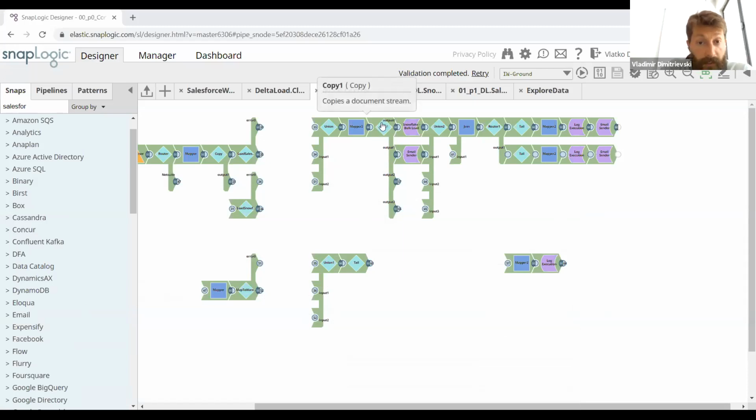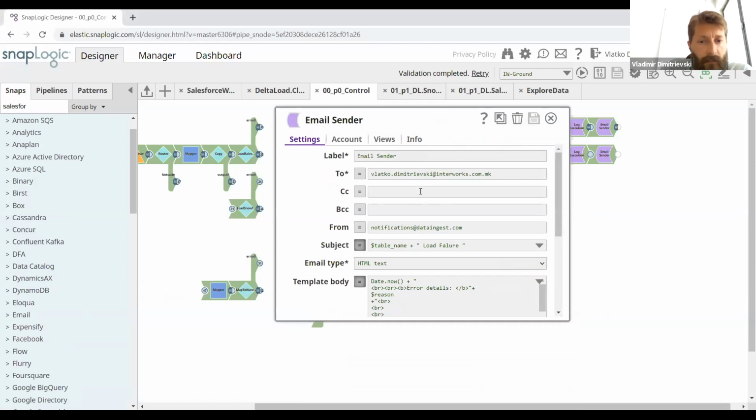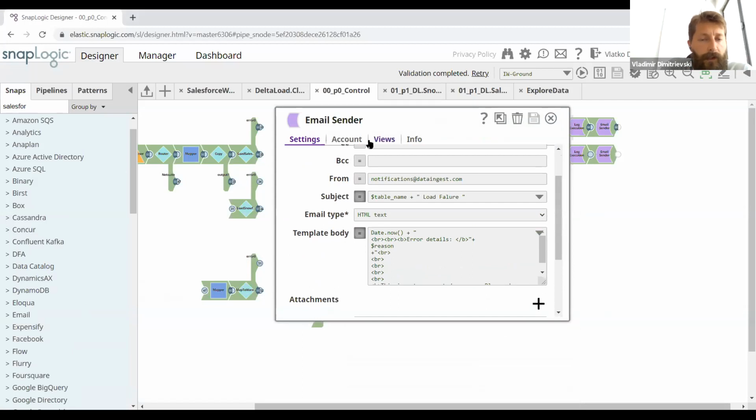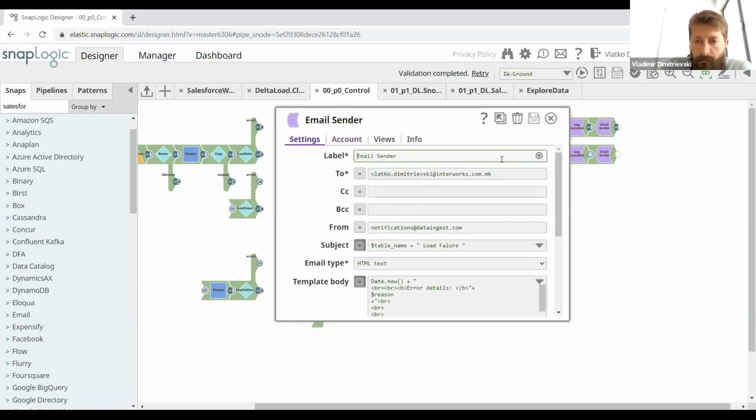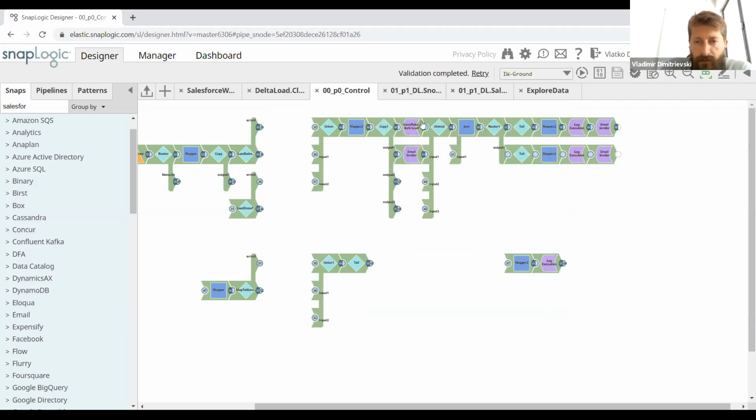Once that is logged, we make sure that we send an email with the error details. Now, this is, again, a very simple thing that you can configure. It's an email sender snap with an SMTP account. I will not edit the account at the moment, just so that we don't show credentials. And once that email is sent, again, the output of all the snaps is collected. It is joined so that we make sure that all of the executions of the subsequent pipelines, which are going in parallel with the pipeline that they're out, are completed.